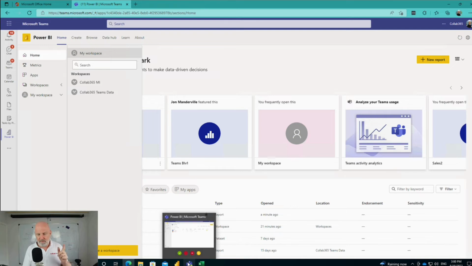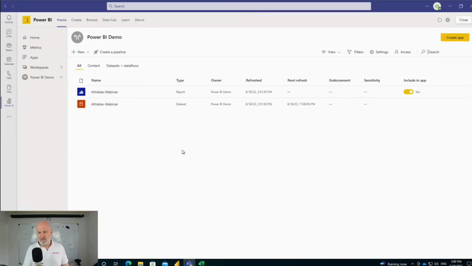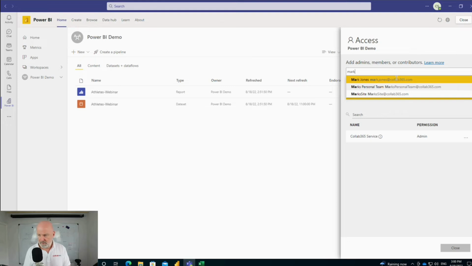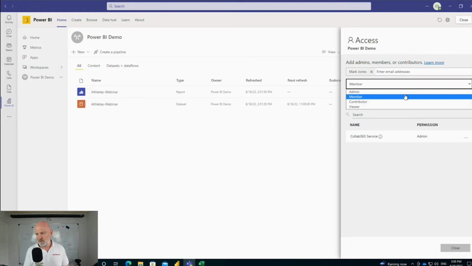Very, very easily. I go back to the Teams desktop, logged in as the Club service account. Because I'm in the workspace, which is Power BI Demo, all I've got to do is click on access, and then invite myself. So let's invite that account, which is the other one I'm logged in as, and I want him to be a viewer. Add that.